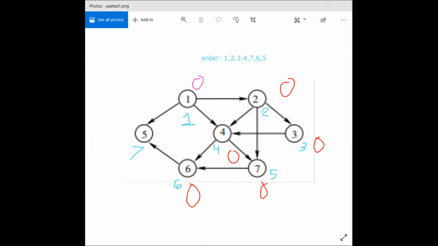The way to check if your answer is correct is you look at every edge, and if there is an edge from, let's say, 1 to 5, I'm looking at this edge right here, then 1 is before 5 in the order. And so if 1 is pointing to 4, 1 should be somewhere before 4.